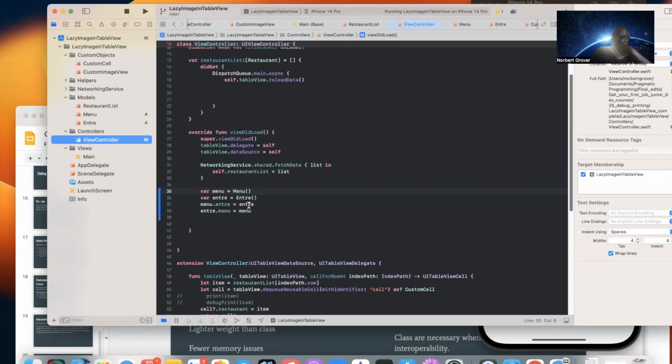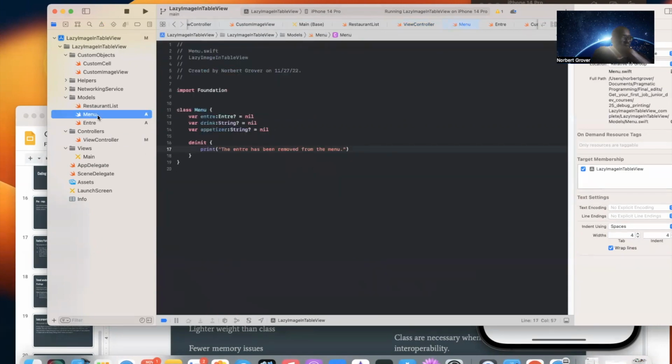Well, one of those properties, if we look back here, you say menu.entree is equal to entree, right? Entree.menu is equal to menu. You can pick one, okay? Menu.entree, right? Menu.entree. And it really doesn't matter which one you pick.